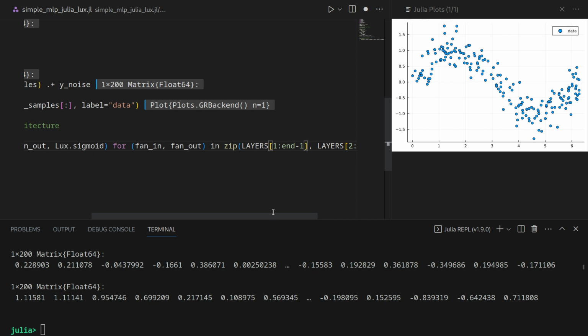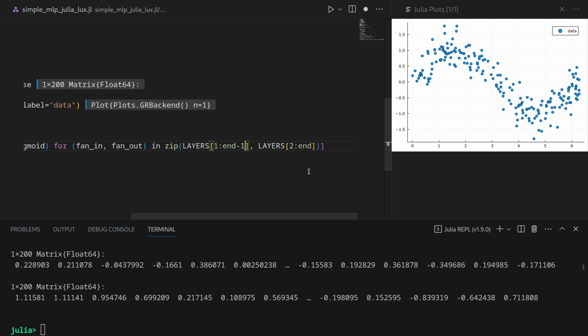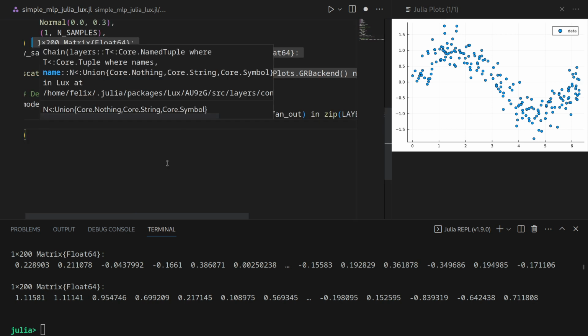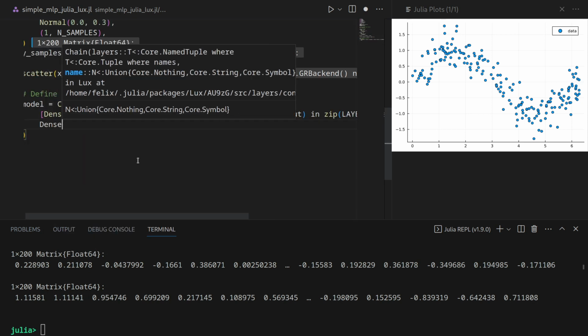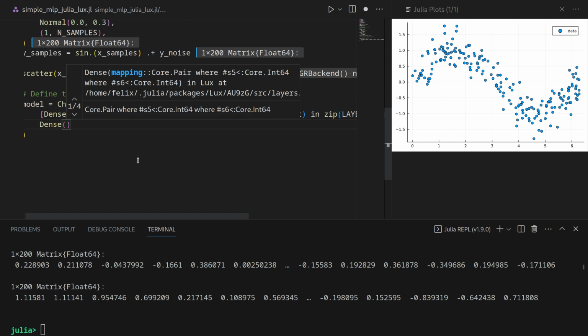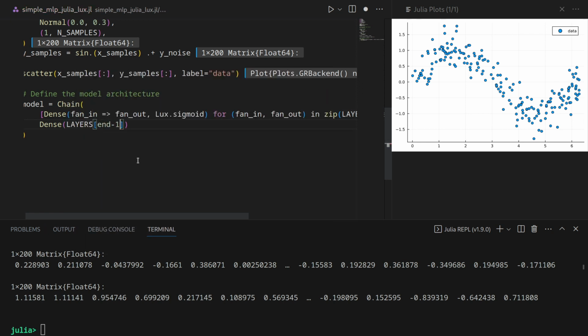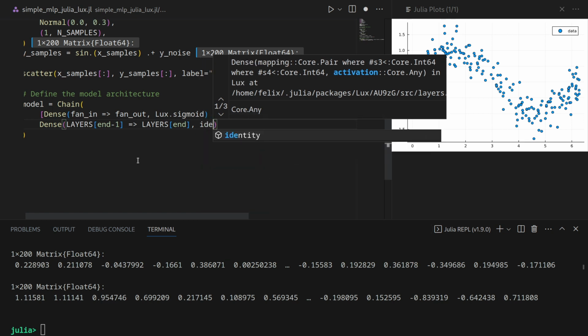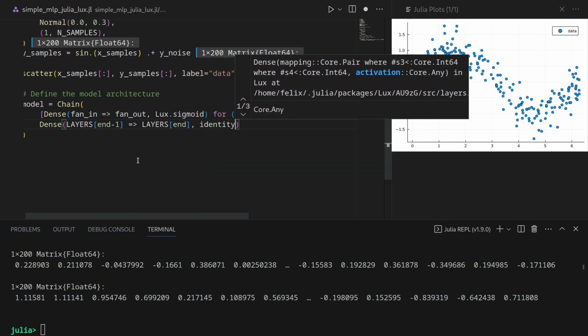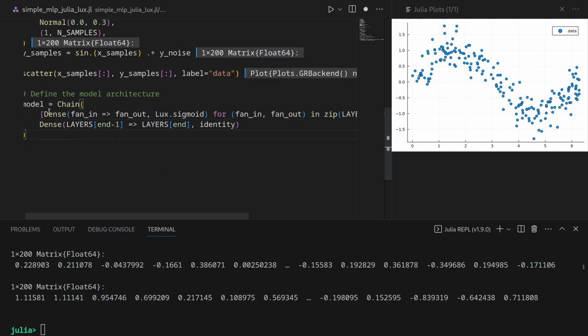So instead of going to the very last layer, we will go to end -2, and here we will go to end -1. And then we will add another dense layer, and this is now the last layer transition, which is from layers at end -1 paired with layers at end. It uses the identity as the activation function, or we could have also just left it out and it would use the identity function. And by default, these dense layers will also use a bias.